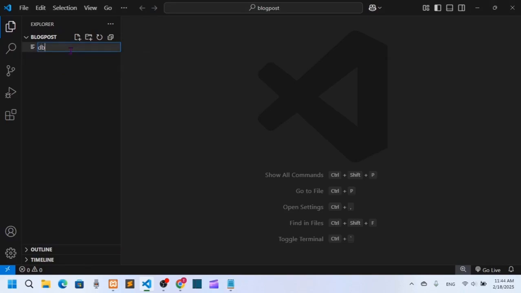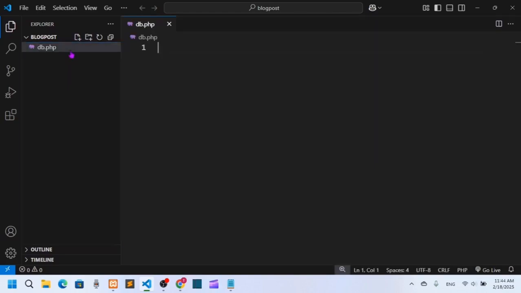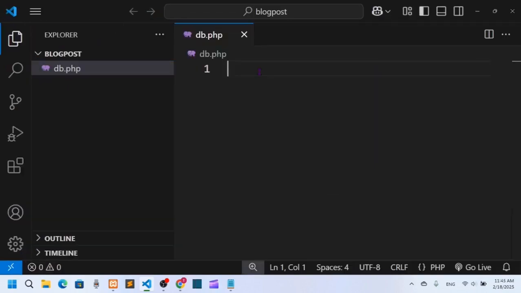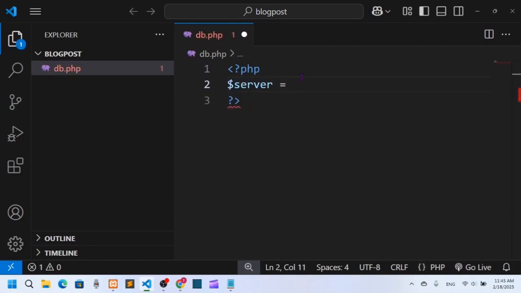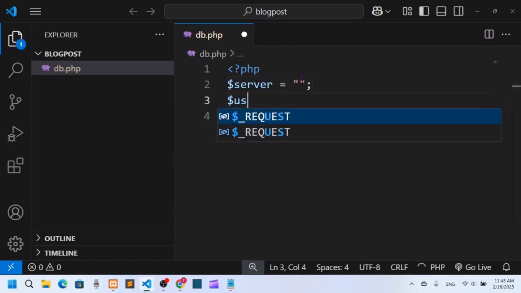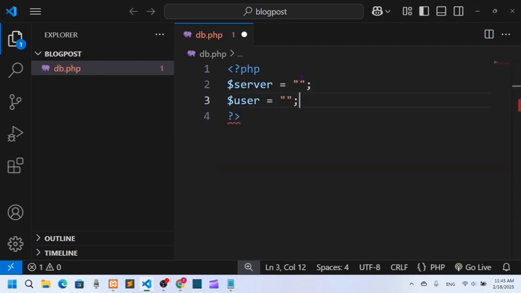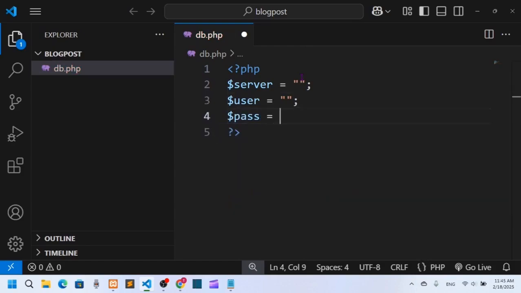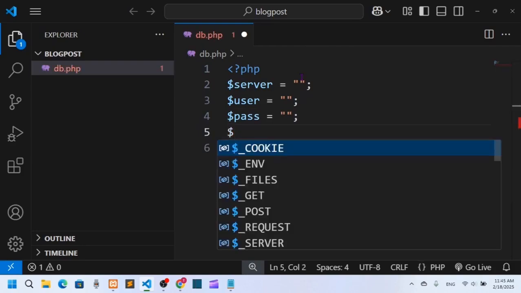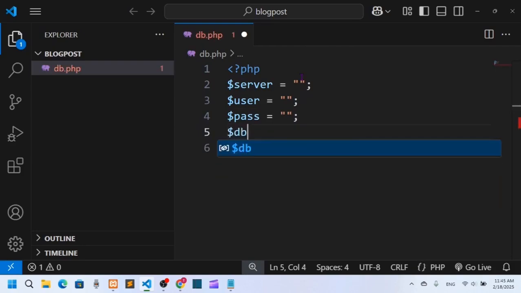I will call it db.php. So my file is db.php, and here I want to connect to the database. I will write PHP syntax first, and here we will use a connection. For the connection, we need a server, so we'll add server here, and then we need a user, so we'll add user. Then we need a password, so I need one more variable, that is pass. You can give any name here, right? Because these are variables, and we need another variable for the DB name, I mean our database name.